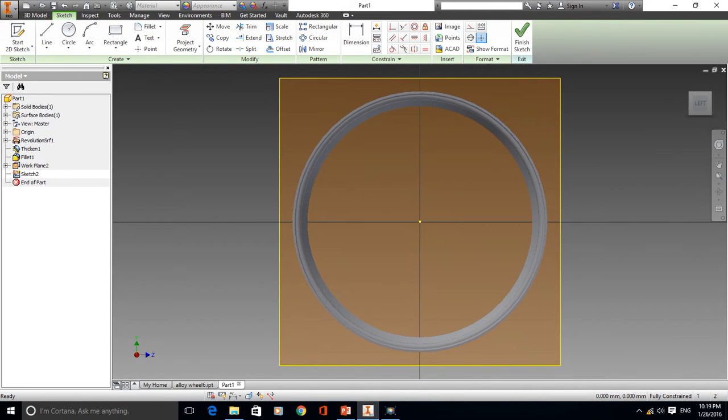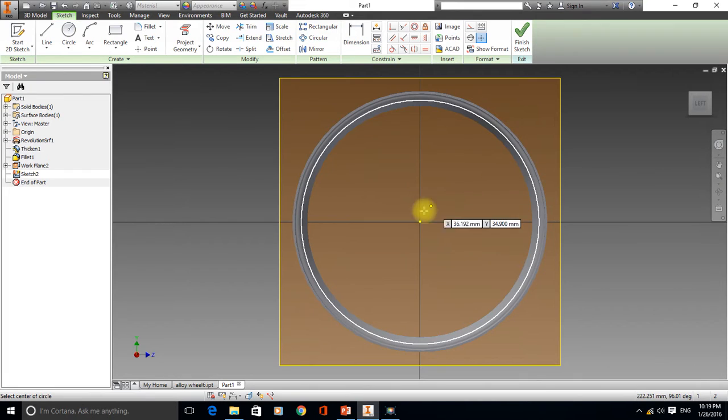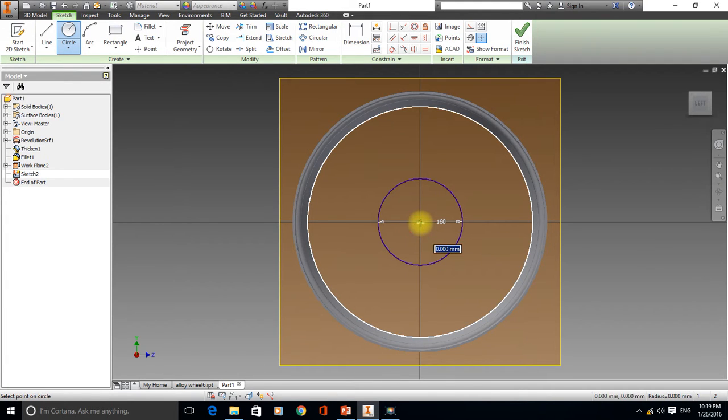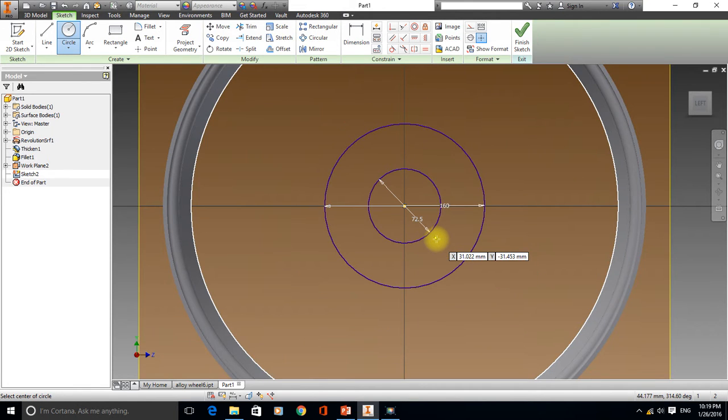Now, I'm just going to change my PowerPoint slide, just so I know the dimensions of my tooling that I'm going to create. First of all, circle, 160mm diameter. Another circle in the middle, 72.5mm diameter. Just change that to construction line.